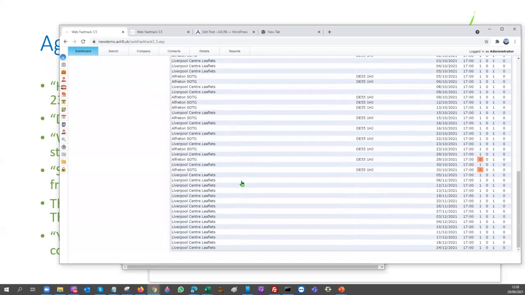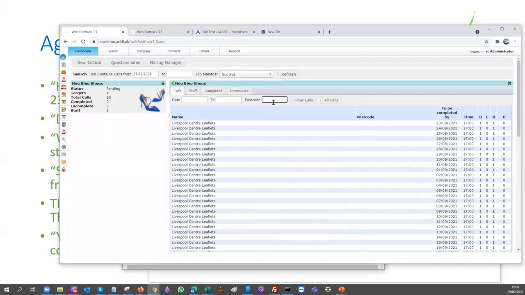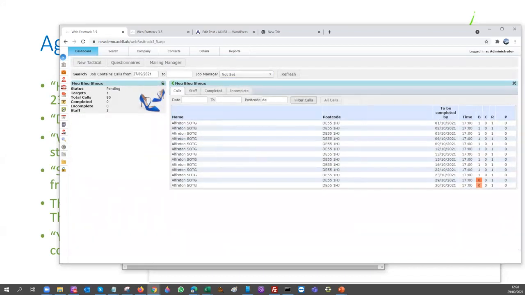There we go. There they are. Fantastic. So now if I put in that DE and filter the calls, then I get those. And you can see there's just 2 that are left that are not booked.